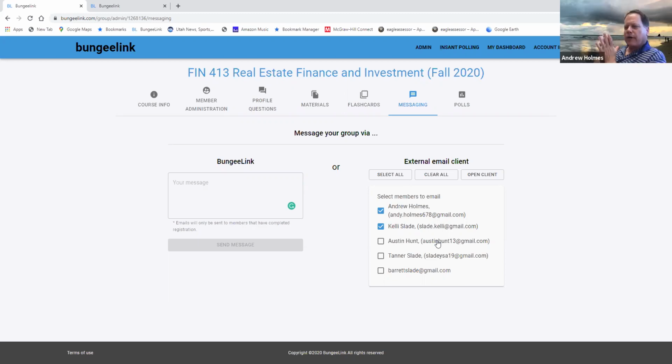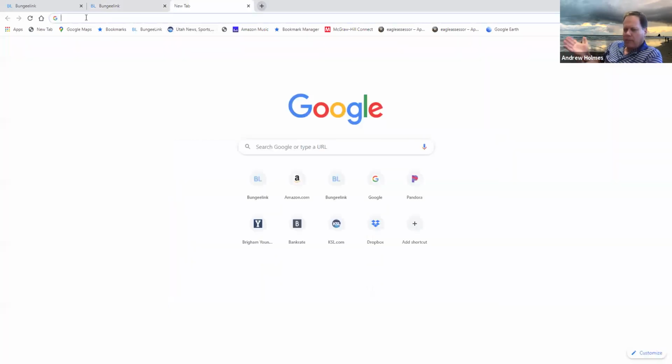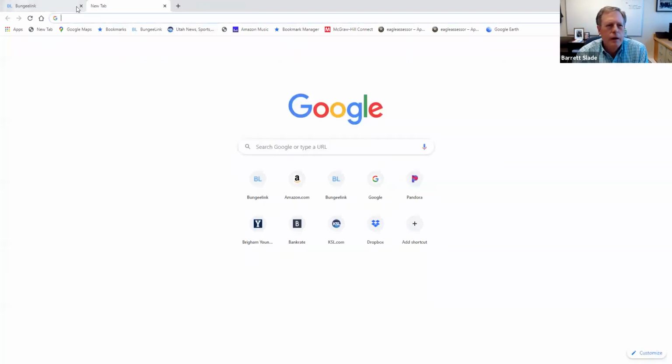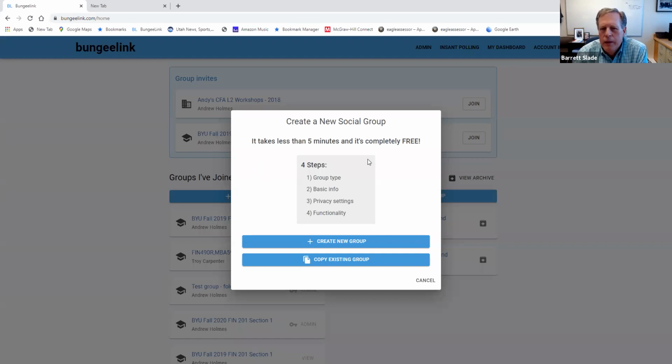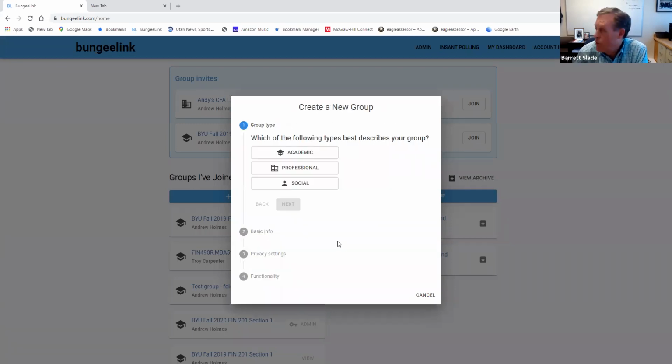Why don't you just go to your dashboard and show the first two steps of setting up a group? I mean, you can set up a group and be entering polls in two minutes. Yeah, okay, let's do that. Let me go to the dashboard here. And if I wanted to create a group, I just go create a group here. This would just be the very first part. So I create a group, it takes less than 5 minutes. I can determine what group type it is, and then create a new group.